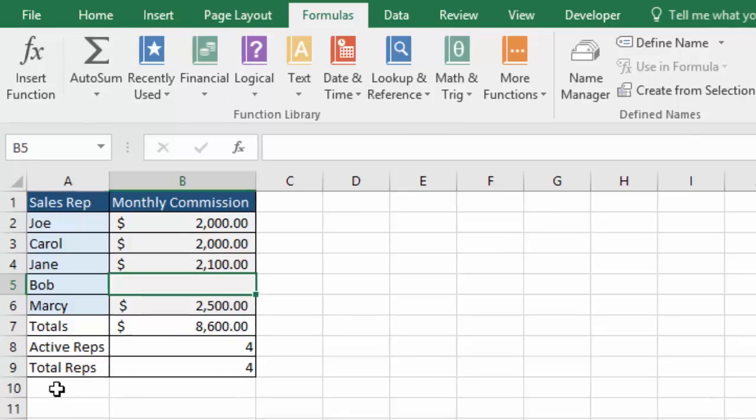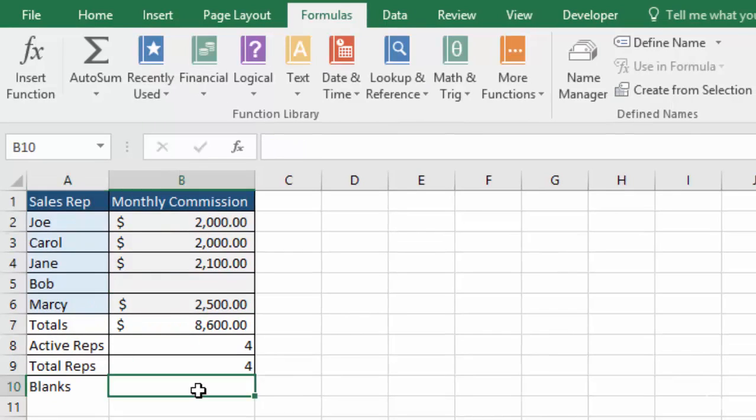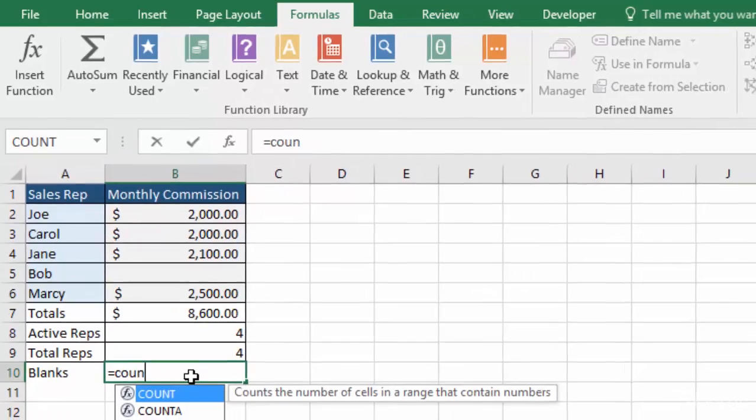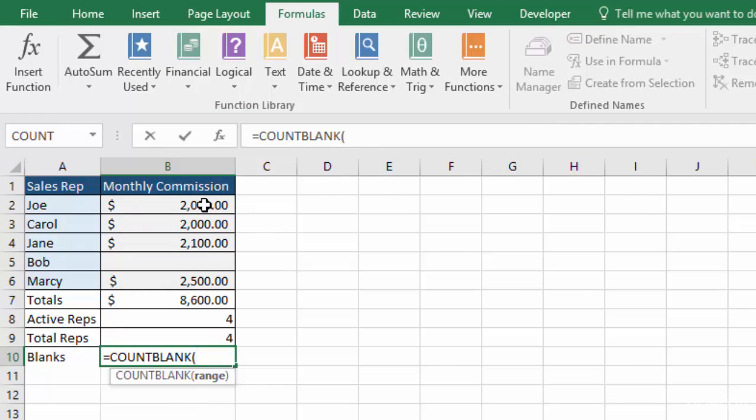Okay, now let me show you one more, which is COUNTBLANK. I'm just going to call this one blanks. We're going to go equal sign, of course, start typing it in, and it brings up COUNTBLANK. Double click that, of course, and we're going to highlight all of the same range.